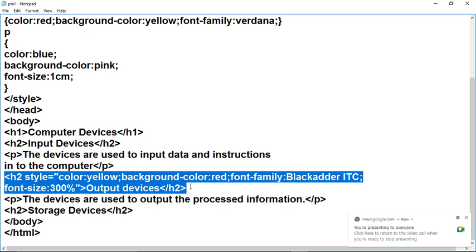You have to mention this is an inline CSS code, and with this style, the H2 heading will be changing the font color to yellow. The background will be changing to red. And the font style or the font family will be Blackadder ITC, and the font size is increased from the default size to 300%.